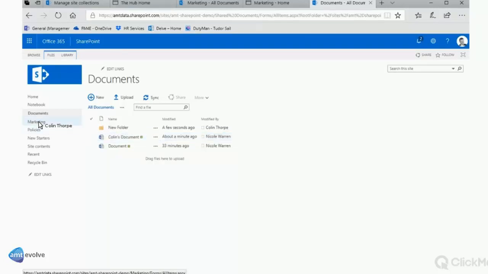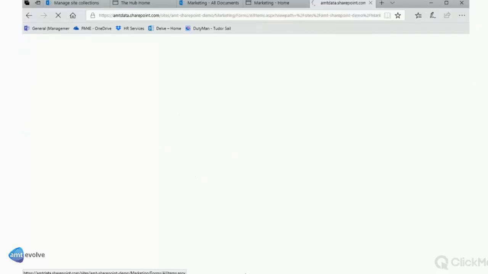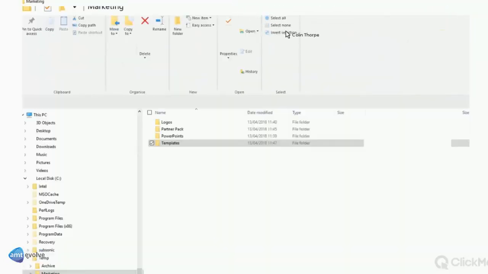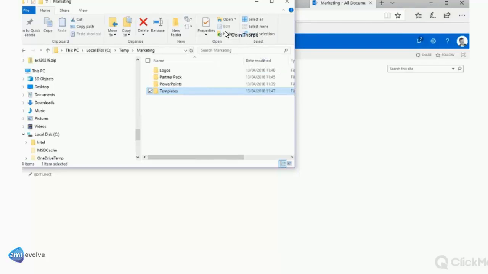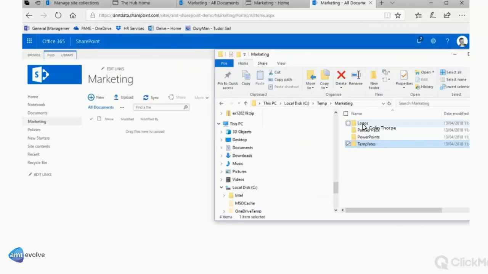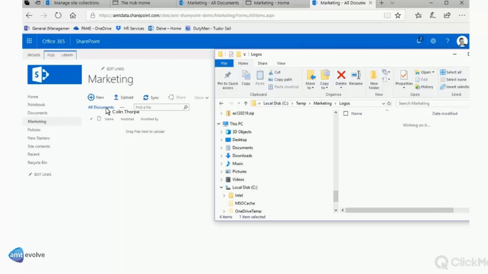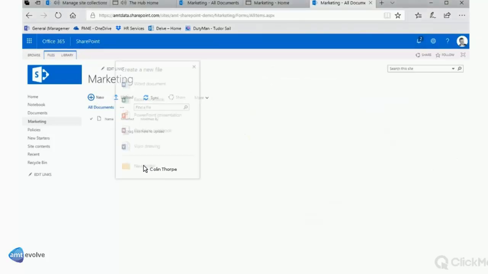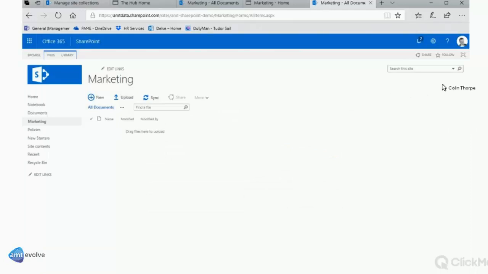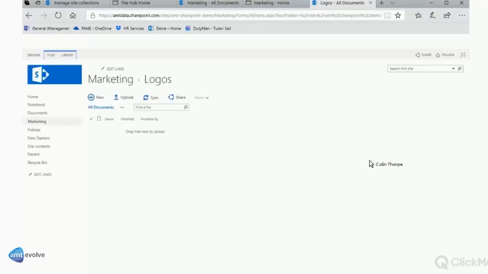So I've created a marketing document library. I want to upload some folders from my local machine into that library. So here's my local hard drive. And I've got some marketing documents here. So I've got a folder called logos on my local machine. So literally all I'm going to do is I'm going to say new, create my logos folder on SharePoint. Just go into there. I can take some of these logos.